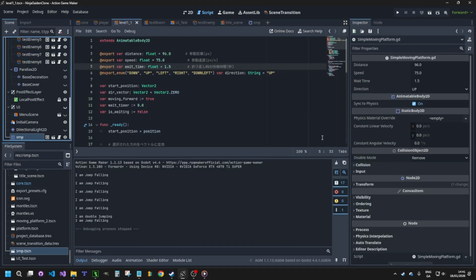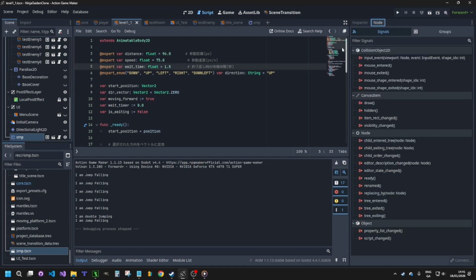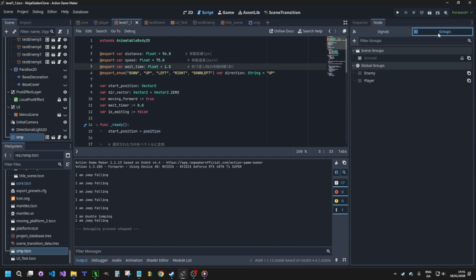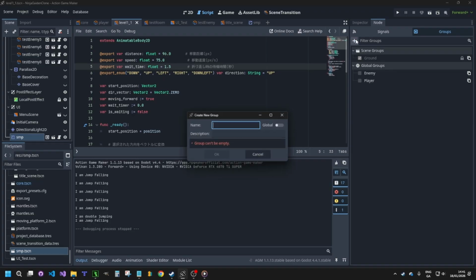I might create a new group actually. I don't know if you guys know how to create groups, but you can create groups in Action Game Maker by going over here to Node and clicking on Group. And in here, you can add a group if I'm not mistaken. Let's call it Platform.